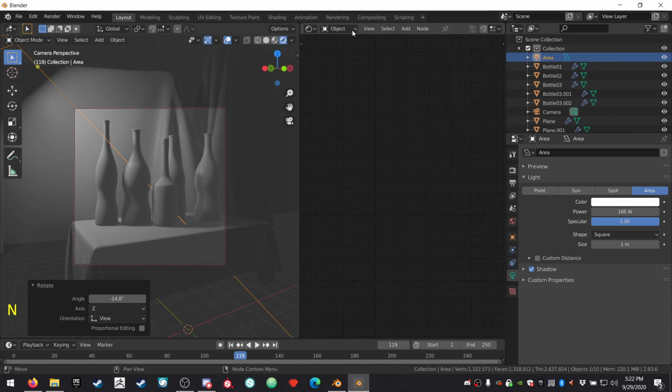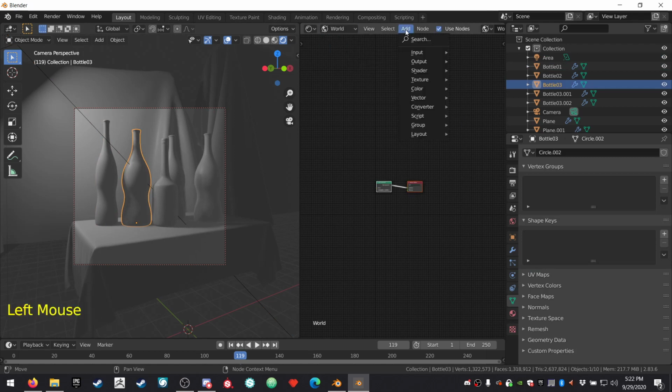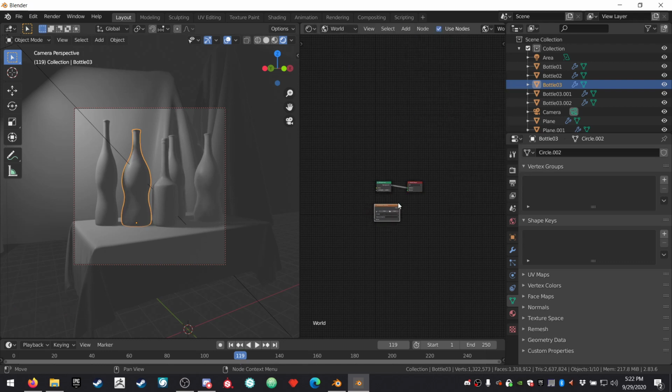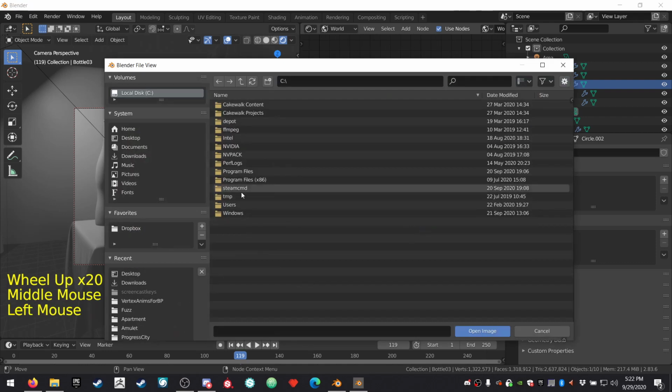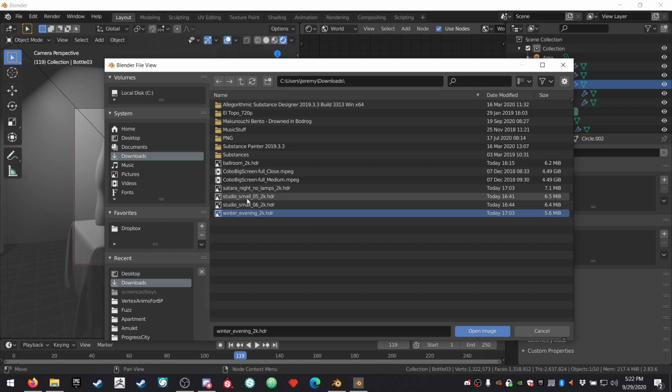I'll hit N to make that go away. Usually shader editor is for objects. Every object has this shader thing. You can get much more into details in the materials. But here we're just going to go to world, add texture, environment texture. Then I'm going to open up my downloads folder. I have a bunch of HDRIs I downloaded here. Each one is going to do a different thing, and I'll show you.